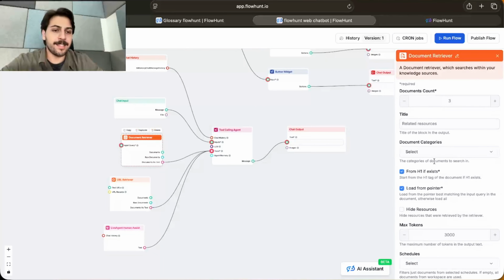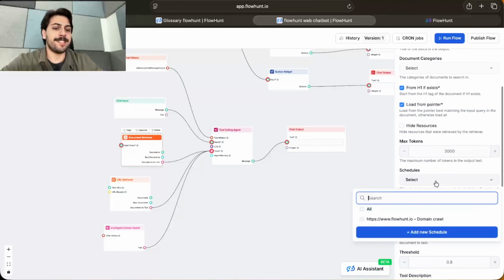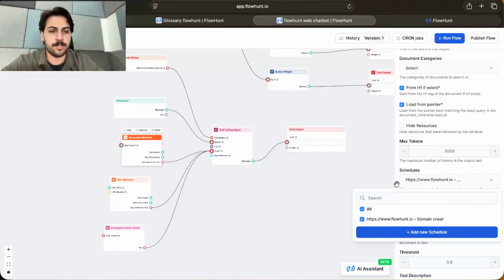Now, inside the document retriever, we have selected schedules, FlowHunt.io domain crawl. That is how the LLM is able to answer our questions based on our website. Now, how do we set this schedule? Just like that, we choose FlowHunt.io, and now it will be able to answer questions about our pricing, what FlowHunt is, all of our blogs, all of our articles, all of our glossaries, all of it. Okay, how do we do that?